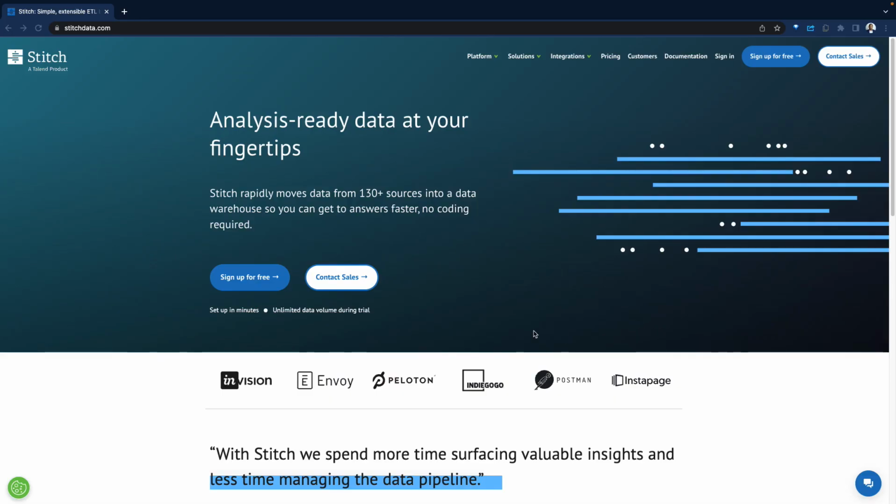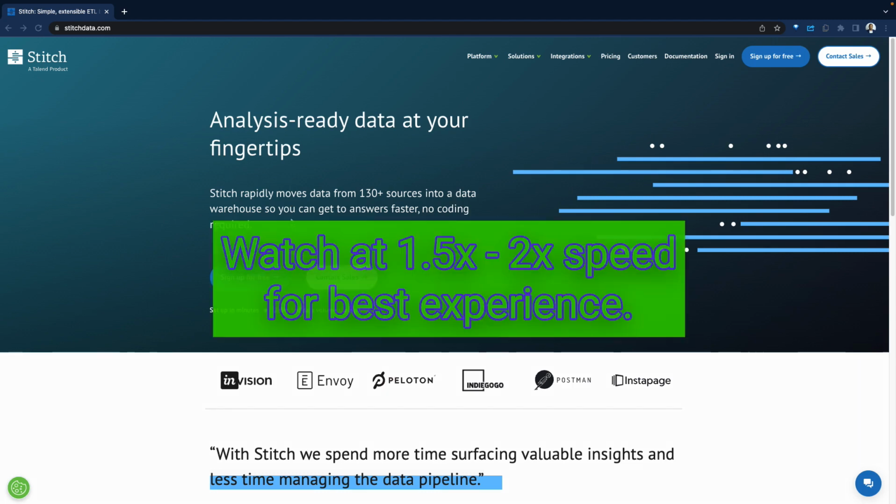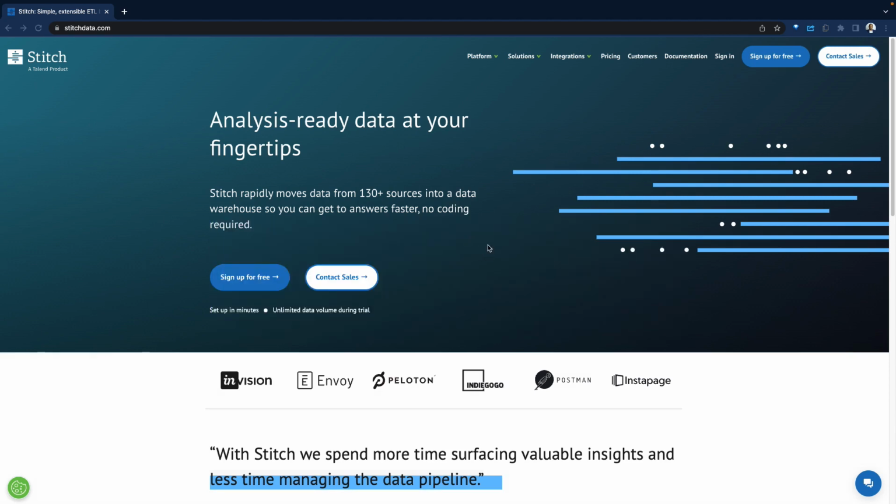Let's do a demo of StitchData. StitchData is a cloud data platform that helps with moving data from multiple different sources into your data warehouse, like Snowflake. Stitch is a Talend company that was acquired a few years back. Today we're going to jump in, create an account, and walk through an experience and demo of the tool and its capability. Let's jump in.